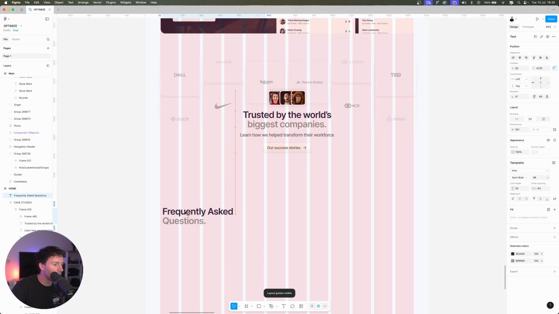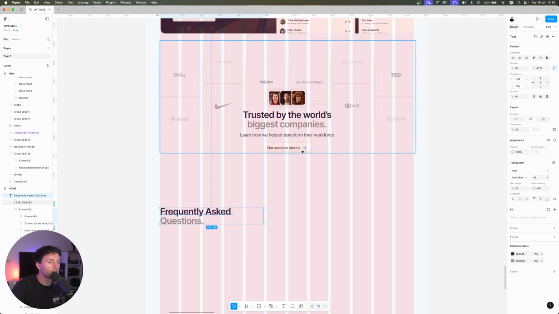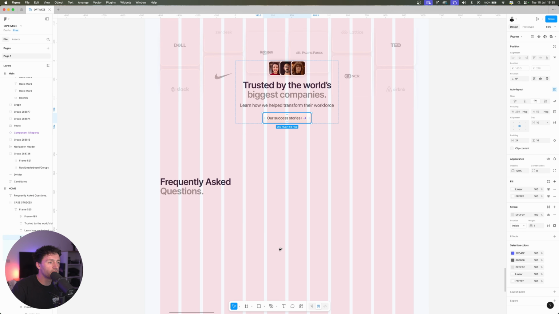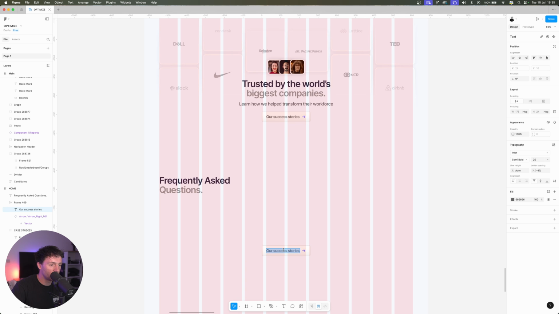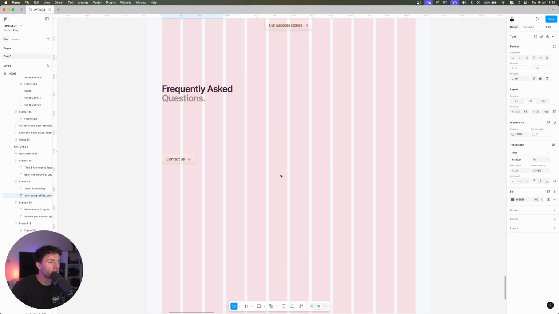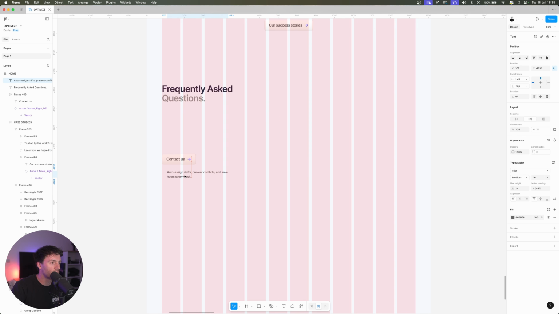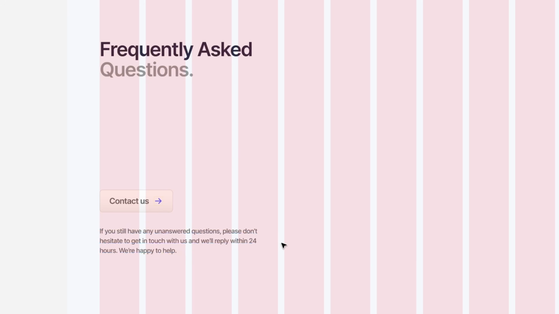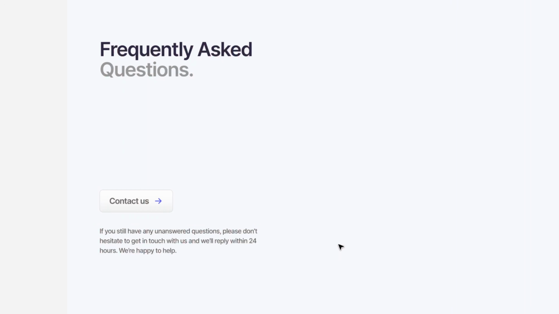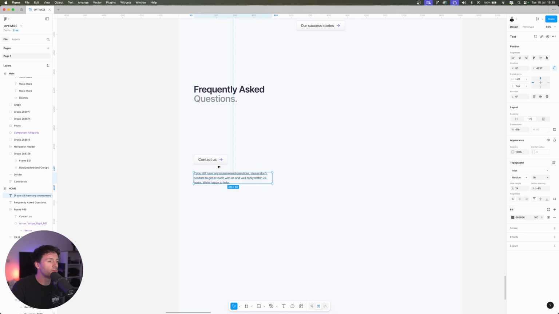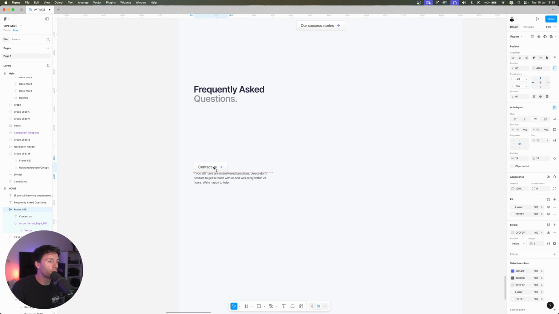Open our grid. Now let's take one of these buttons. We'll change this to Contact Us. Let's choose some of this text here and we'll paste this down too. We'll have this text say something like this. If you have any unanswered questions, please don't hesitate to get in touch with us. And you know, we could either sit this below or above. Normally it makes sense to kind of have it below it, but you know what? I'm going to set it above.